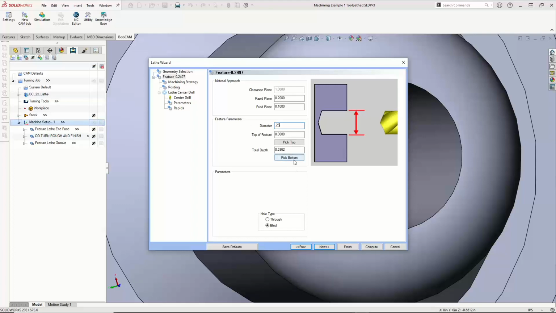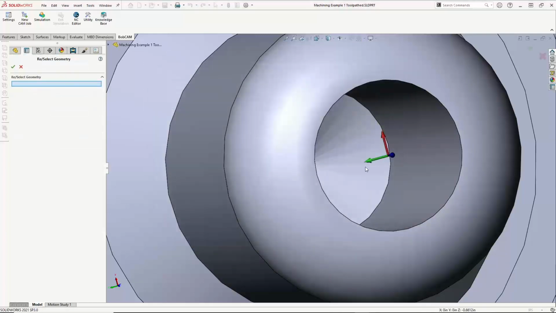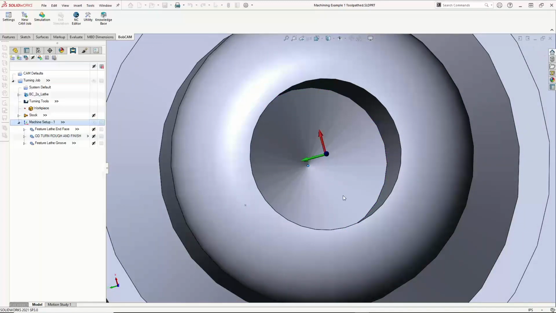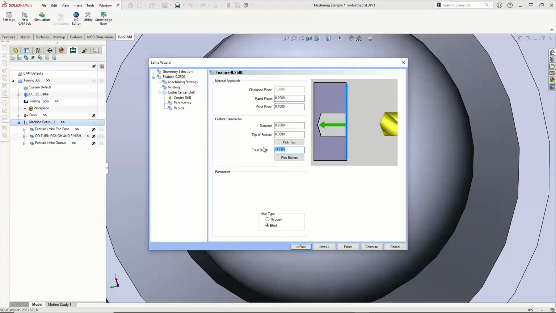And then for my total depth, I'm going to say pick bottom. If you're picking the wireframe point, it should be there, and it should be about the same at this 0.6612. That is where I want the tip of the drill to stop. That's important to remember because we're going to need it in a minute. It is a blind hole. It's not going all the way through the part.